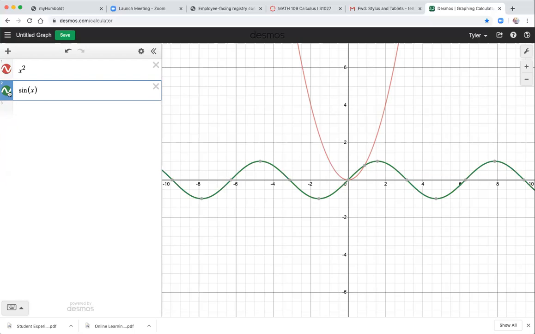If you don't like that color, you can click and hold on the color wheel, go over here, and select another color. Maybe I want to draw the sine function in blue. Maybe I want it to be dashed. Maybe I want it to be dotted. So there's all kinds of ways to customize the graph that you're looking at.